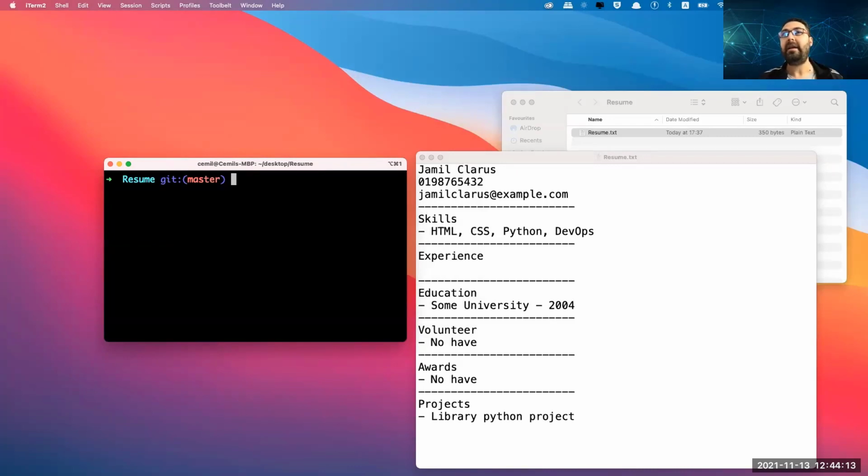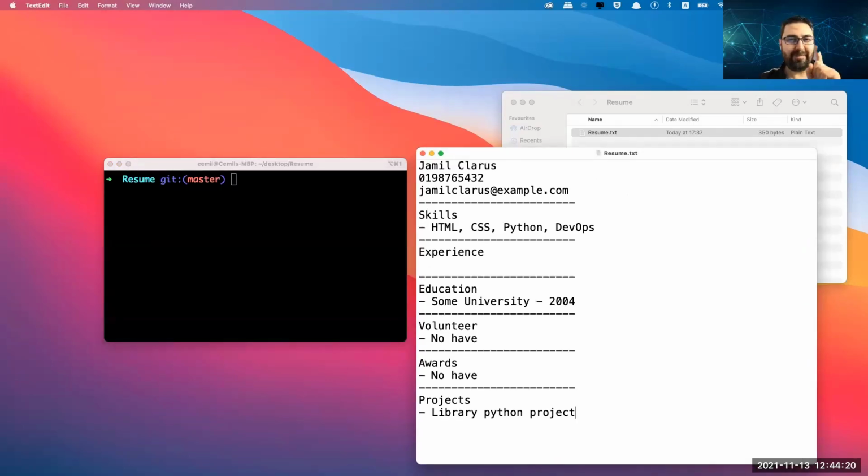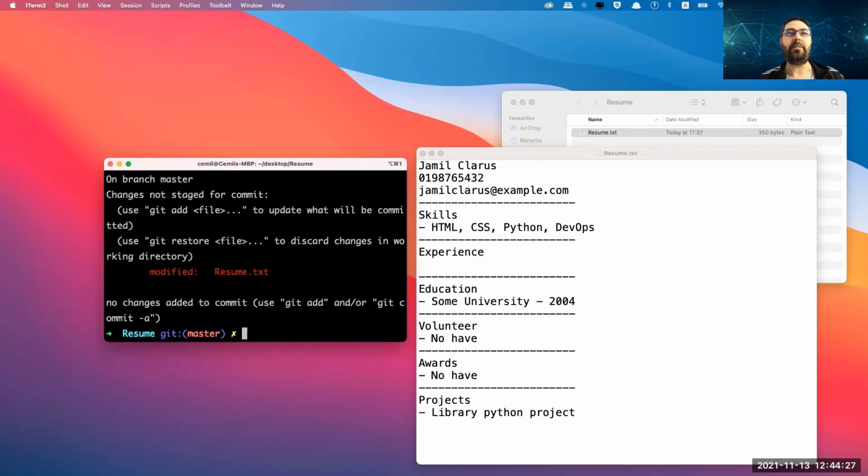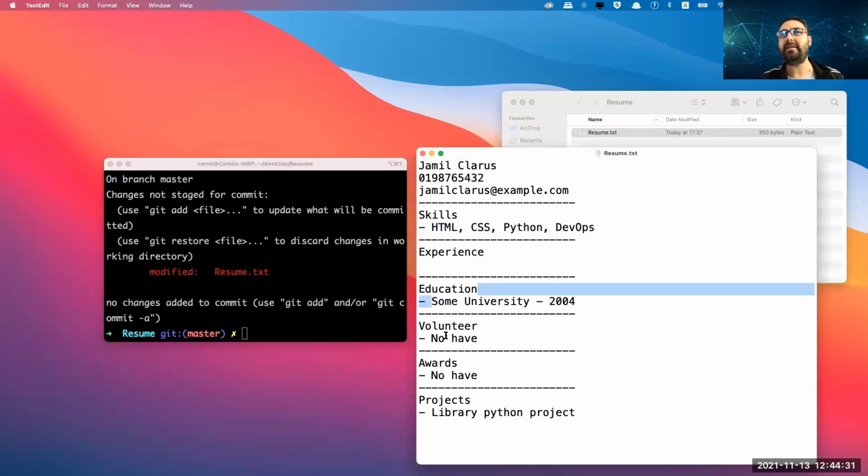But now look, you have changed, you have added this, and let's see, git status. Oh yeah, you have modified. I know what I modified. I added this and this and that and this and this. Okay.